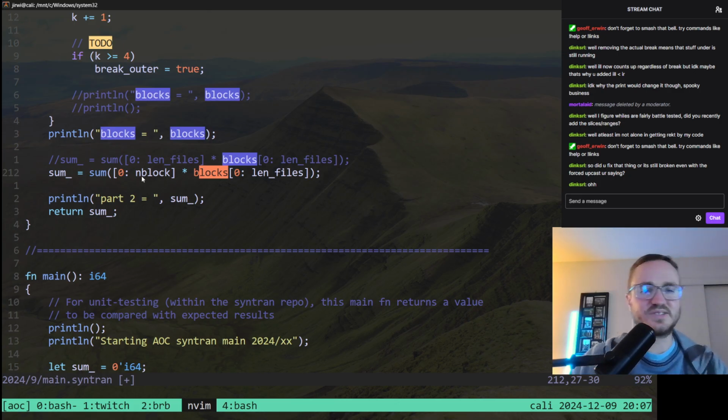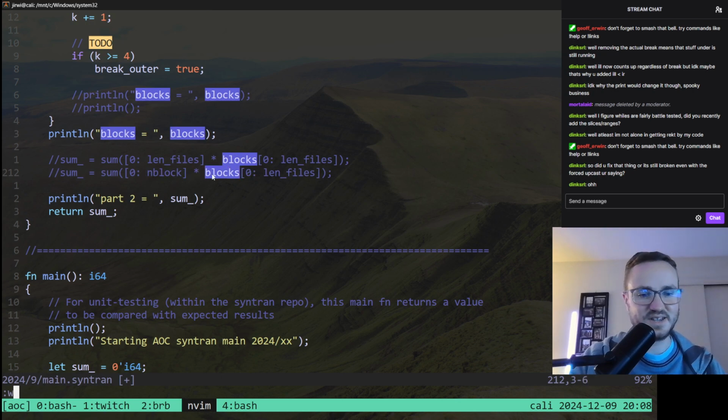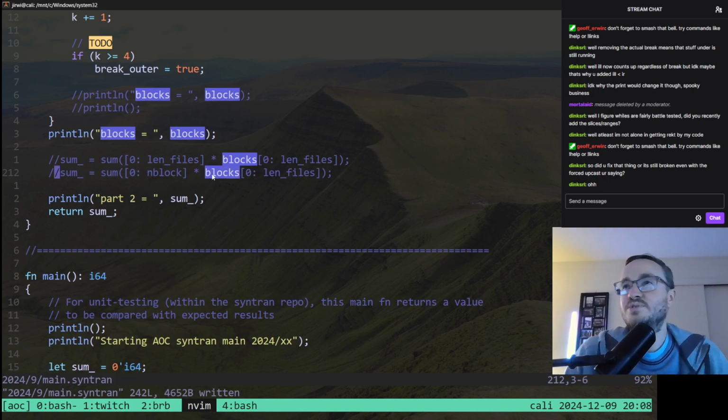No, I actually need a loop for this. If it was just a product of this, I could do the product and then take the absolute value to ignore the negative ones. But I think I need a for loop for this. In Fortran, you can use something. Is it a where statement, or do you use a mask? There would be a way to do this in Fortran in one line, but in Syntran, I definitely need a loop.